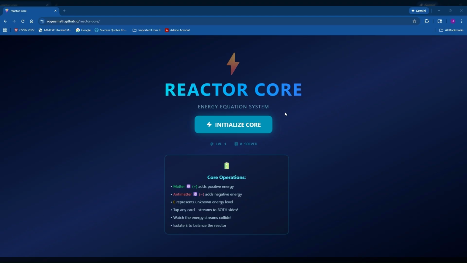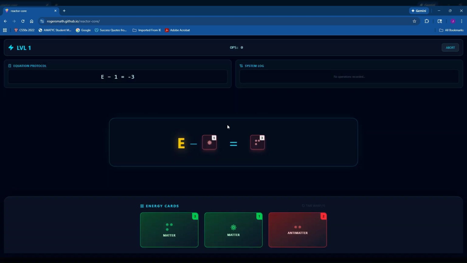The game drives the concept home visually and kinesthetically that whatever you do to one side, you must do to the other. So for example, in this case, we can win in one move because we have the red, which are antimatter. There's E minus antimatter, which is like a negative. You can see the equation right up here. E minus 1 equals -3. So we have E minus, there's one of these, equals, there's three of these.